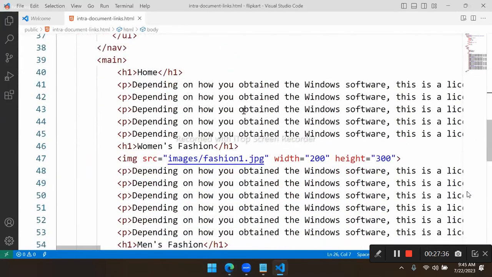All 4 topics, how did you create them? I created the 4 topics by using H1. For all of them I gave H1. Then how can we verify whether it is home or women fashion? If you want the user to go to any specific place, that place must have an ID. ID is a unique identification.